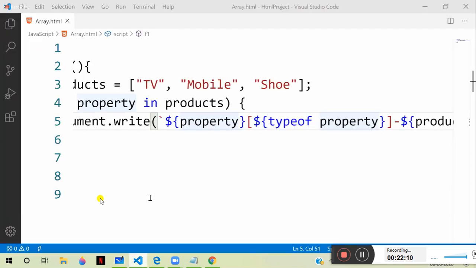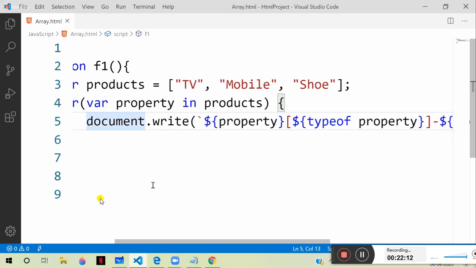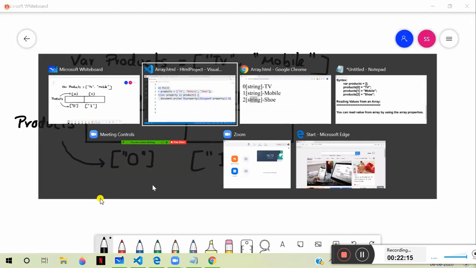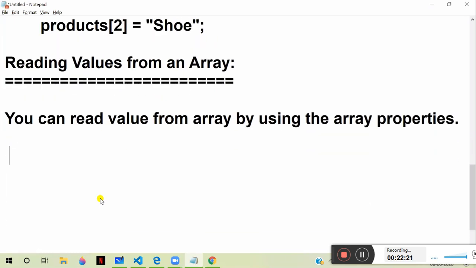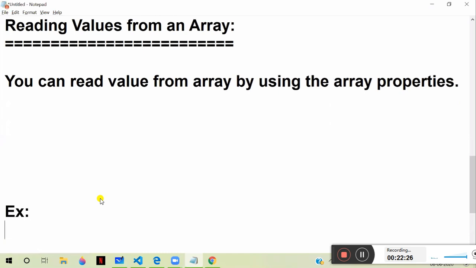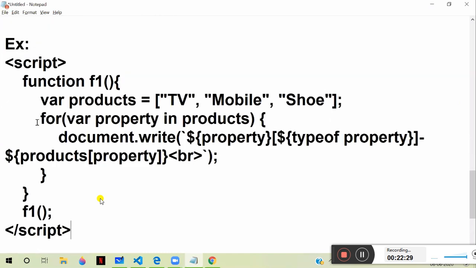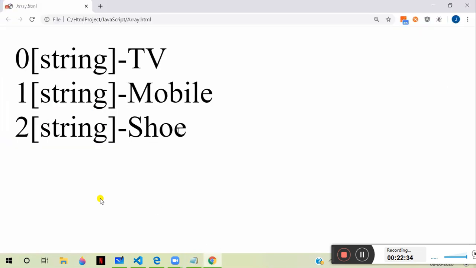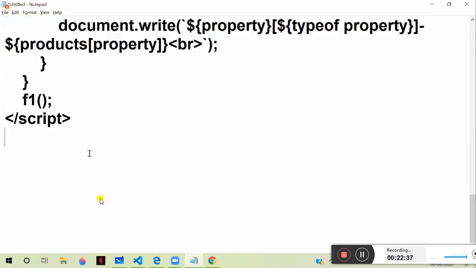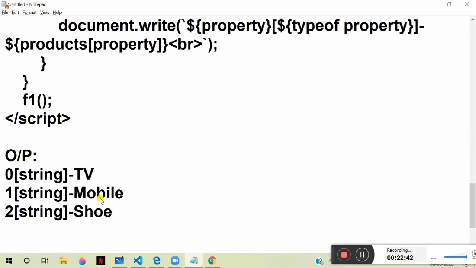That's the reason. This is one example that you can even try later. With a for loop, you can see the output will be like this. That means it will display all the properties and values like this. And its property type is string type. Property is a string type.